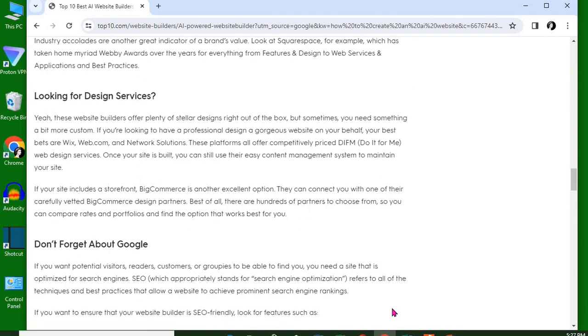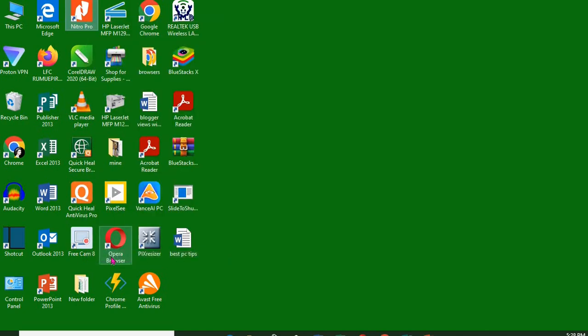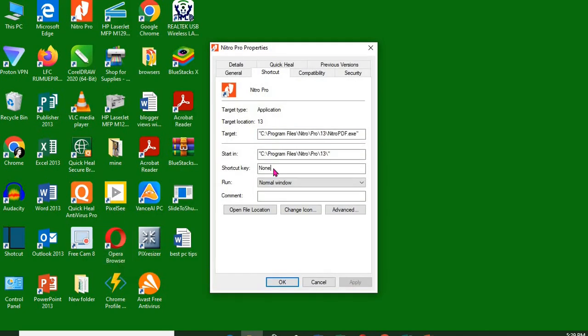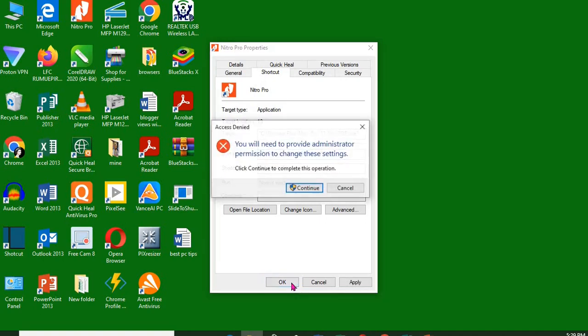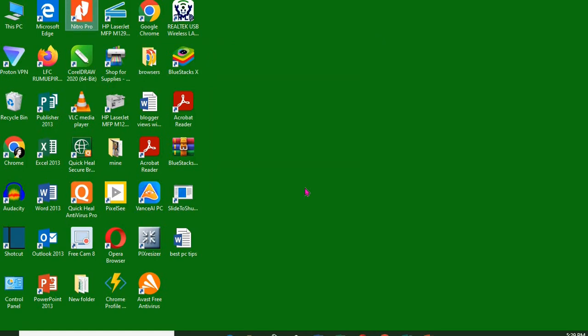9. Go to the application you always use, right-click. Go to Properties, select Shortcut key. Put a combination. Click OK. Anytime you type the combination, the application will open up.